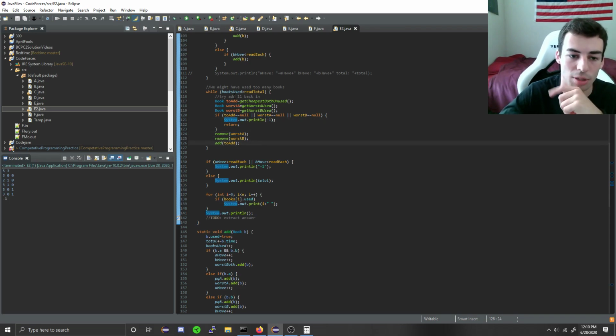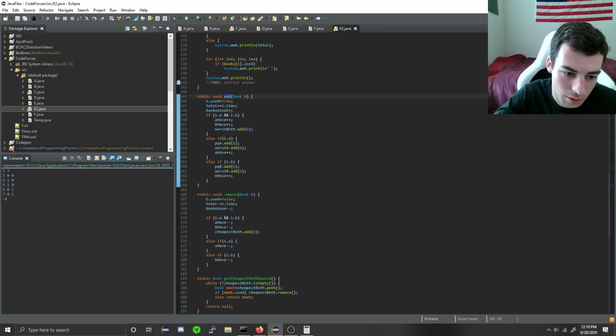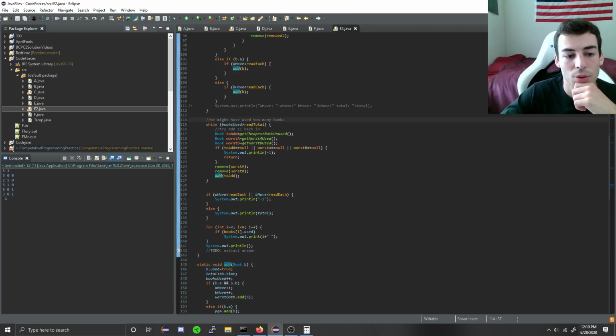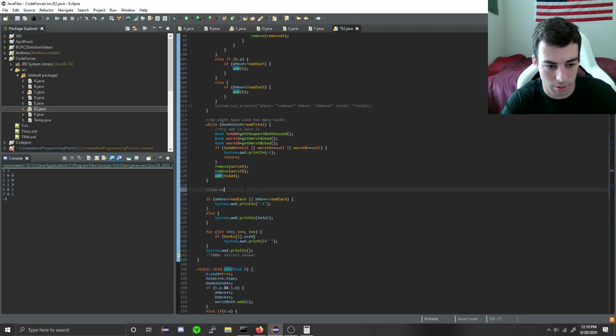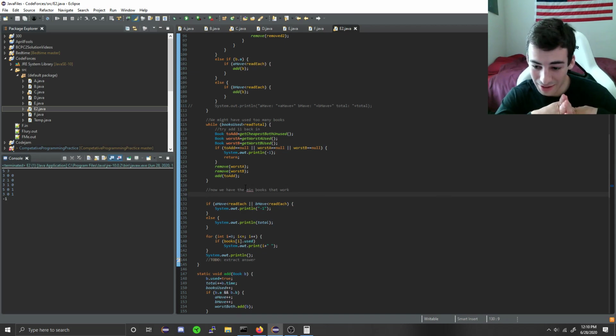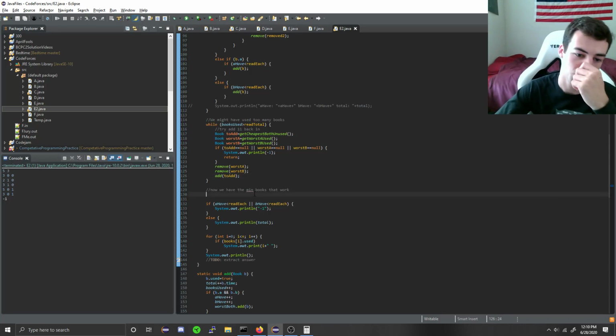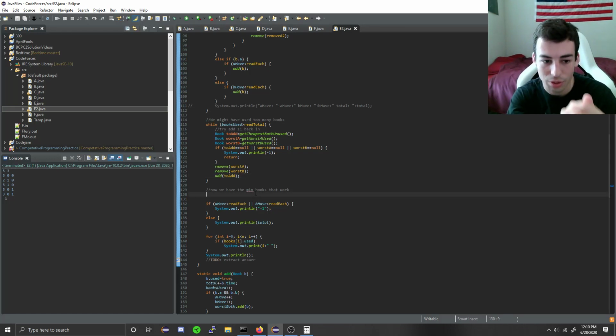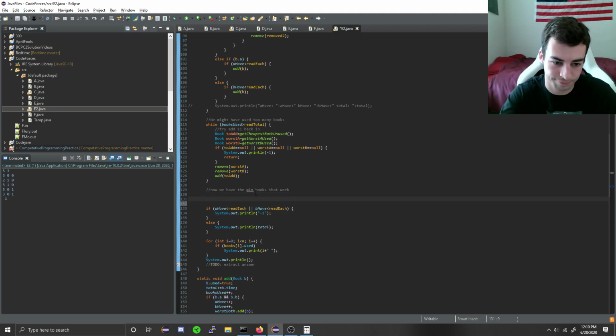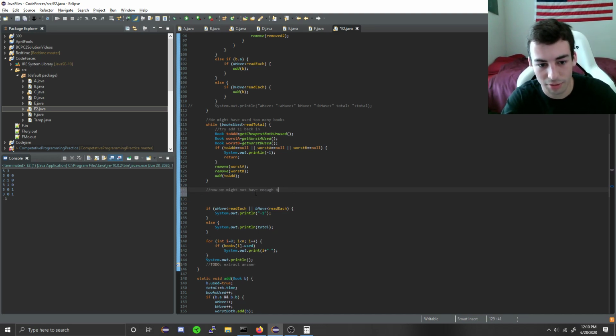Oh, and then that should update books used, right? Yes. So now we have the minimum number of books that work. So now all we have to do, how much time do we have left in this problem? 24 minutes. So now all we have to do is add books as long as we need them. Now we might not have enough books.